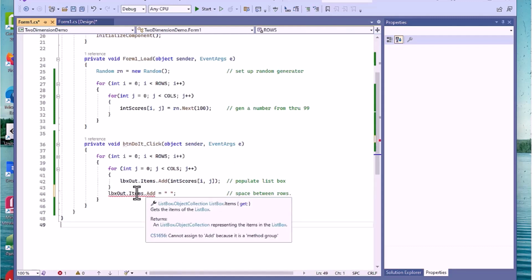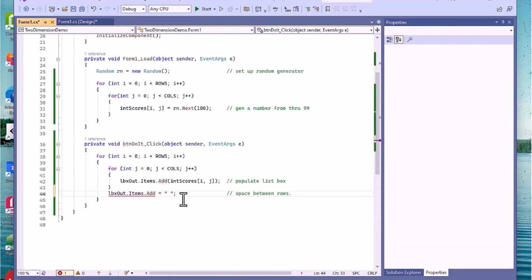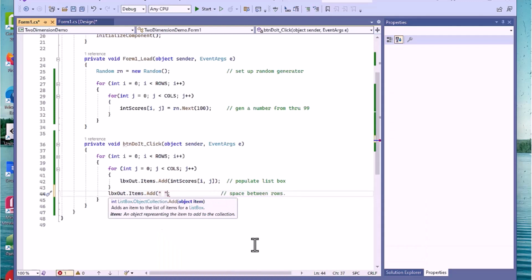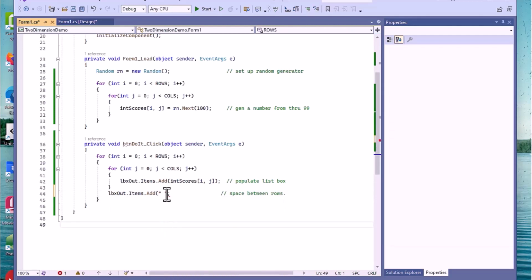Now, if I'm right on this, oh, we've got a problem here with LBX items to add. I did something wrong. Yeah, I need to go like this. Put parentheses around it, then a quote, space, quote, and do it like that. That takes care of it. Yeah, you have to have it in. Oops, no more of those parentheses there. Now we're in good shape. Now it's good.